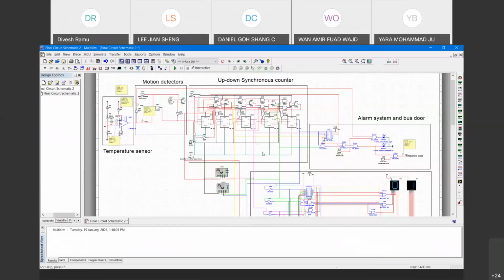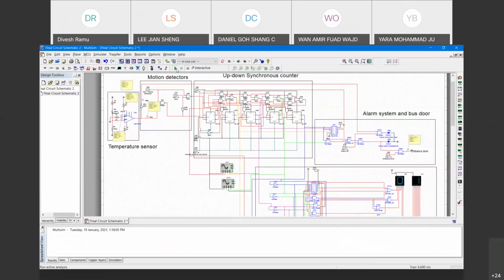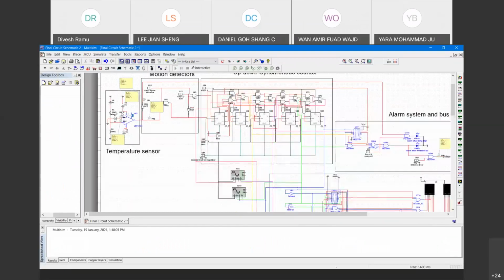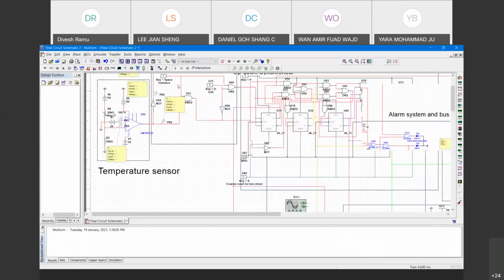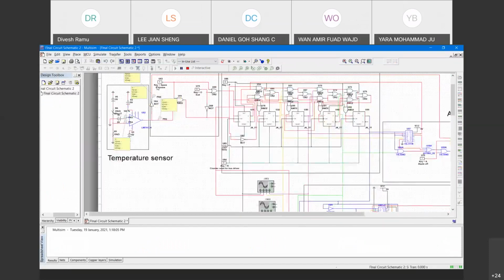First I'll run the circuit. As you can see, if a person's body temperature is low, the thermistor resistance will be high, and with the sensor at the entrance gate, detector 1, the counter will start counting.